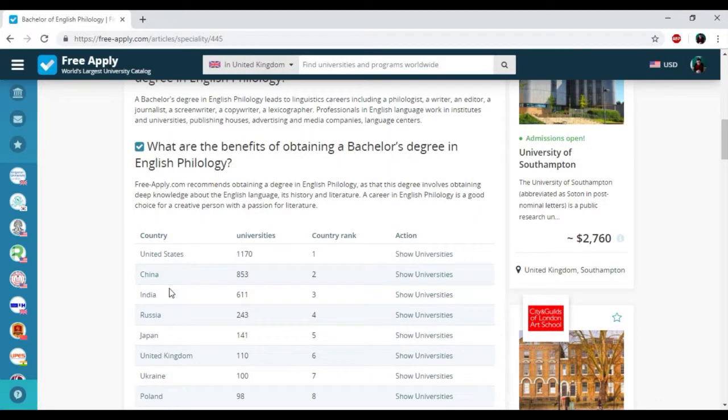We also have the table with the top 3 universities for learning English philology. It is the United States, China, and then India. On the first place, of course, the United States. So I'm clicking on show universities in the United States.